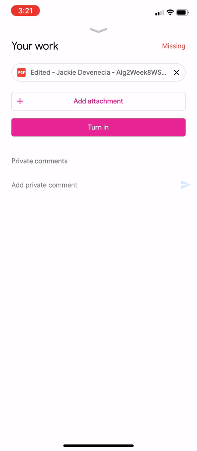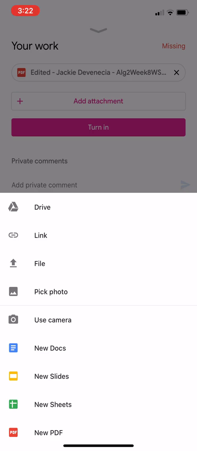Now, there's some students who don't want to do that. They want to be extra sure they're sending in something. So what they do is press add attachment, and from here you can use camera. And let's say this is my work. I'm just going to go ahead and take a picture of it. And I'm going to press use photo. That's in the bottom right hand corner.